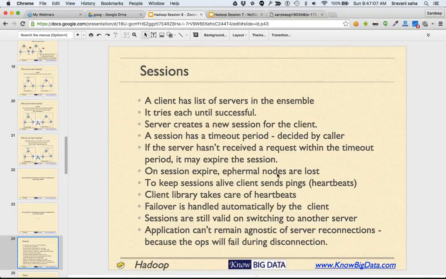So the application cannot remain agnostic to disconnection, because there will be a time where the client is not connected to the server and is trying to reconnect to somebody else. In that case, your operations might fail.